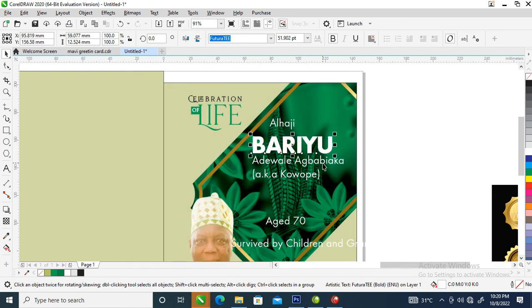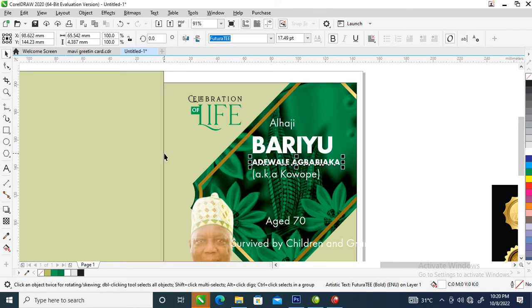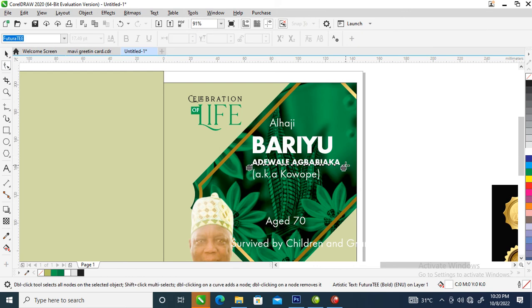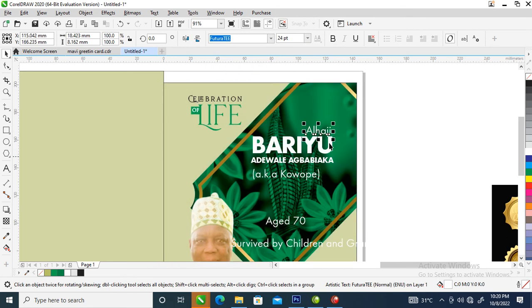So what we need to do right now is to go over and bold this up, then reduce it a bit. So let's make it capital letters. It's okay. Good. So close the tracking a little bit. Good. That's good. So let's position it so well. Let's position this a little bit down just like so. Make it bolder.